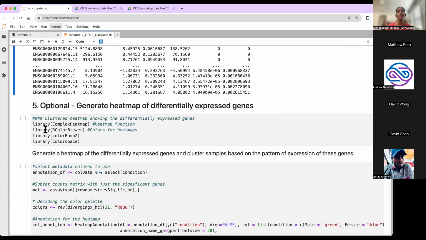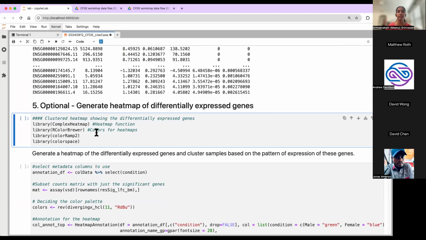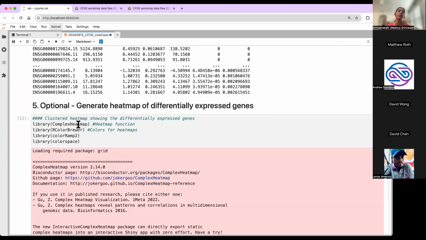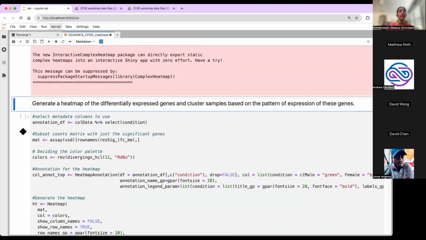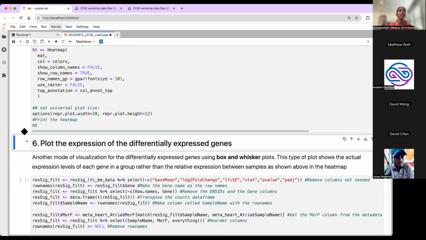And then the next step is an optional step. For those who have this library already installed, we can run it. But if you have not, this is still an optional step. I'm just going to show you how it looks. We are going to generate a heat map for just these 66 genes, and the next code does that.